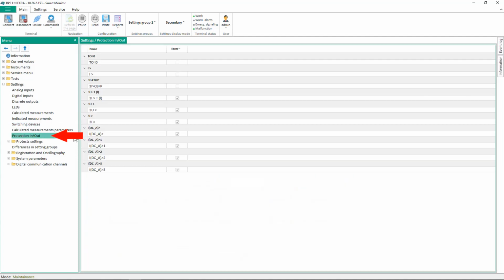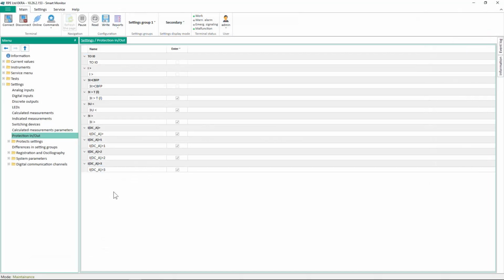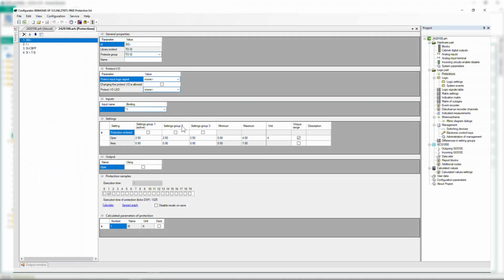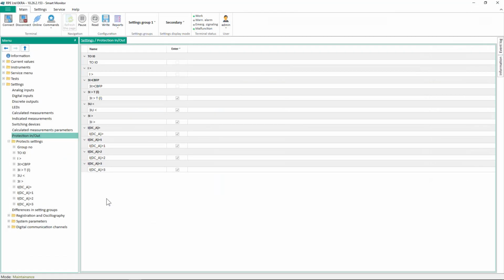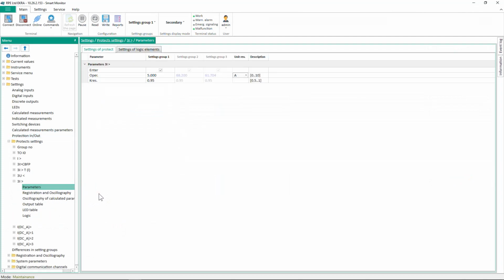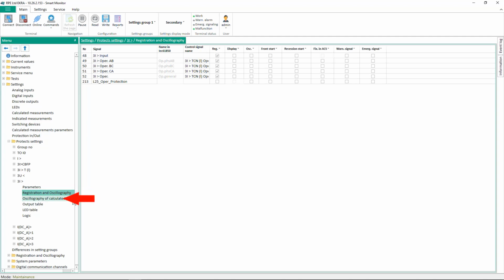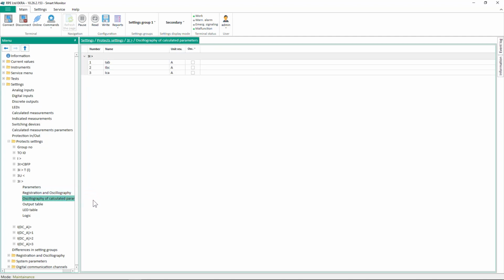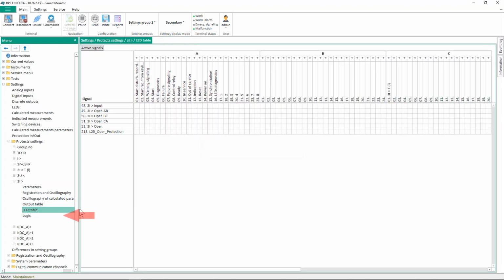In the protection in or out item, protections and measuring elements are enabled or disabled, if this is permitted by the configuration. Protections in the Protect Settings item are divided into groups that can be configured in the configurator software in the Protection Grouping window. The following sub-items are available for editing in every group: Parameters, Registration and Oscillography, Oscillography of calculated parameters, Output table, LED table, and Logic.